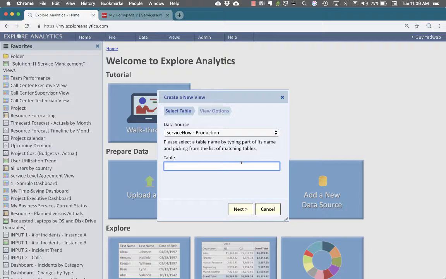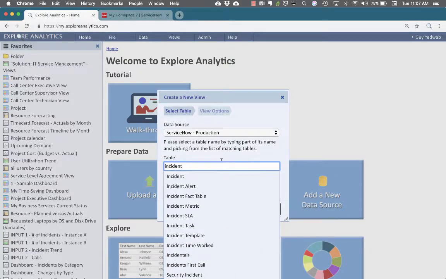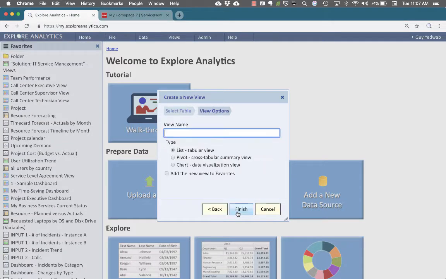So I'm going to start by saying I want to use my ServiceNow data source, and I'm going to use the incident table to gather those created. So we'll do incidents opened by month report. And you could present this information in a number of different ways, but we're going to start with a visual chart. And I'm going to check off to add the new view to favorites so I can access it at any time.